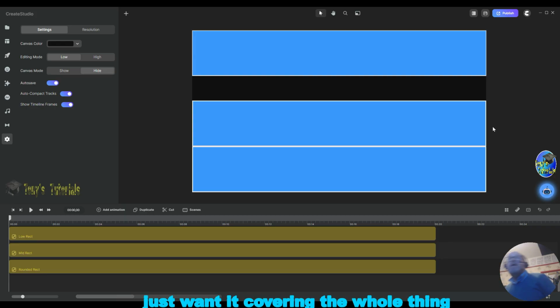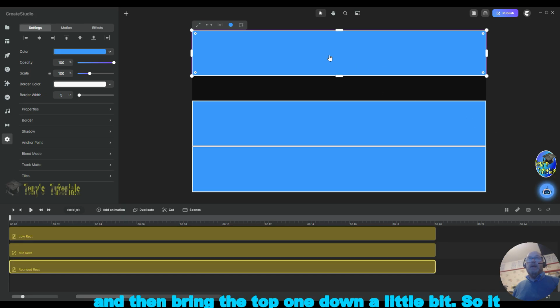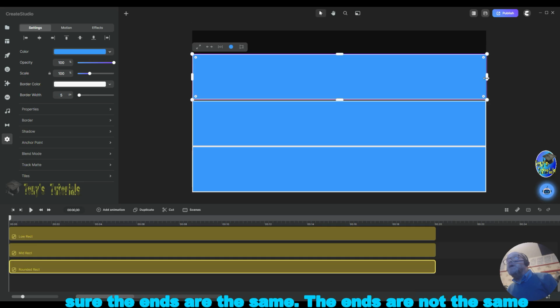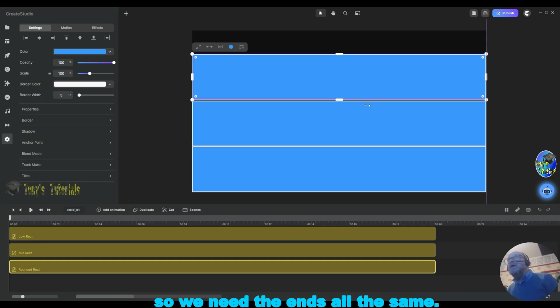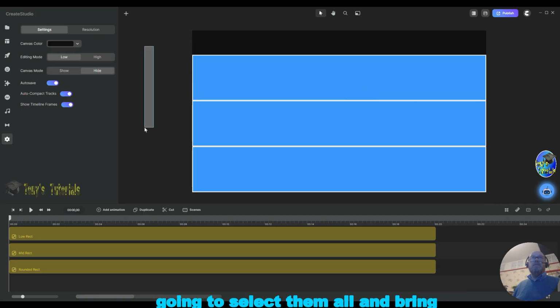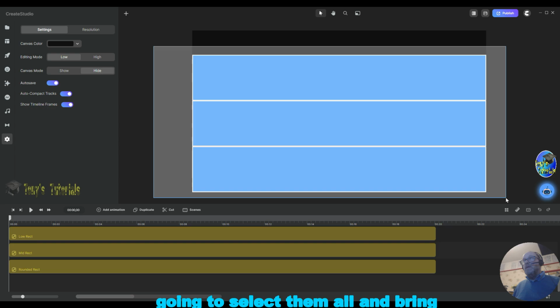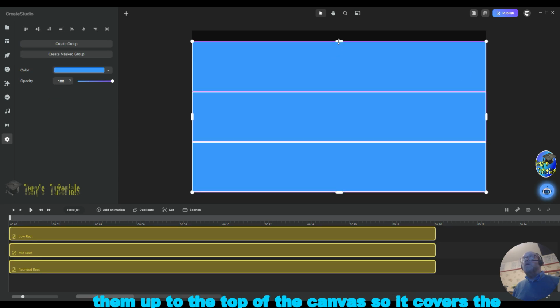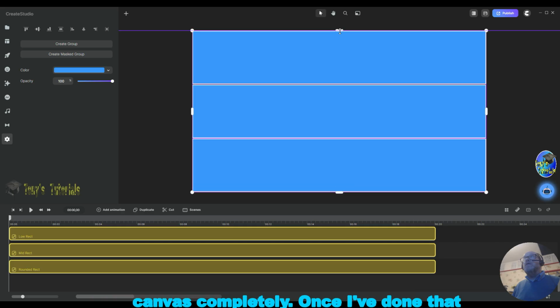Yeah, I just want it covering the whole of the thing, and then bring the top one down a little bit so it matches up with those, and then make sure the ends are the same. The ends are not the same, so we need the ends all the same. Bring that down a little bit. That's it. Then once we've done that, I'm going to select them all and bring them up to the top of the canvas, so it covers the canvas completely.